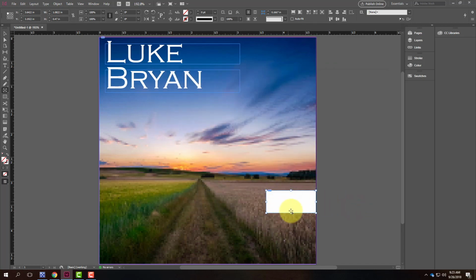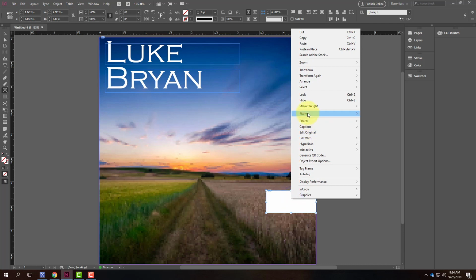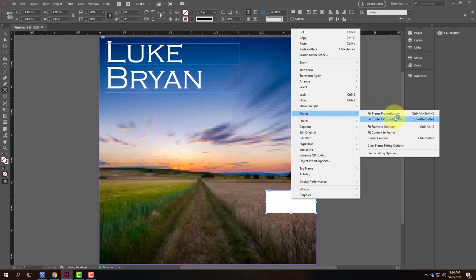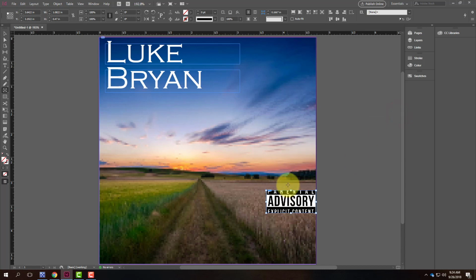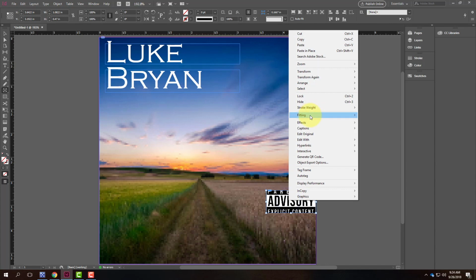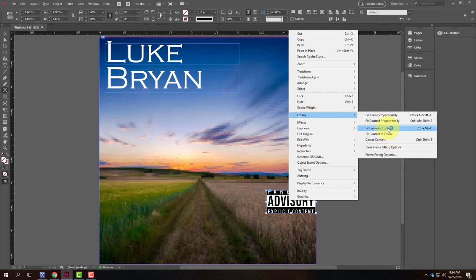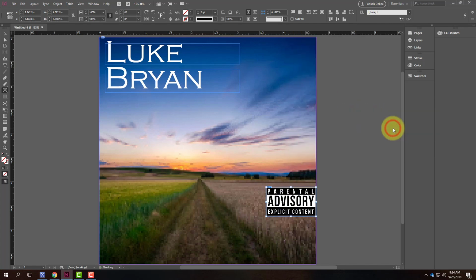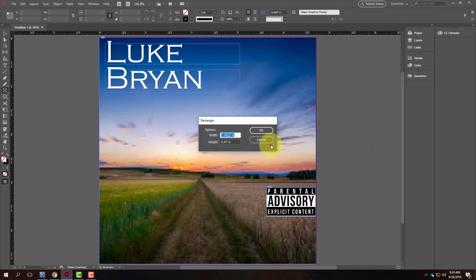And now I'm not seeing it here. I'm seeing that there's a document. So remember, I have to go back to the Fitting options. So I'll right-click and go to Fitting, and I'm going to Fill Frame Proportionally. There we go. Looks like it's a little bit clipped. So I could right-click and go to Fitting, and I could say Fit Frame to Content. There it is. And now I can see the whole parental advisory.